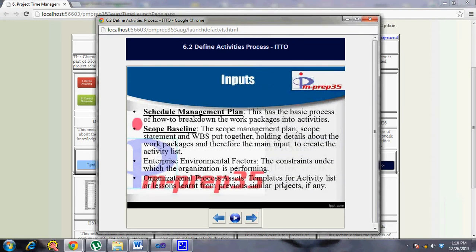So the inputs for this process: schedule management plan. It has the plan as to how to come up with the activity list, what all should be included, what tools you would use, what software you would use, like Microsoft Project or anything that's a standard in the company. So that will all be specified in the schedule management plan.